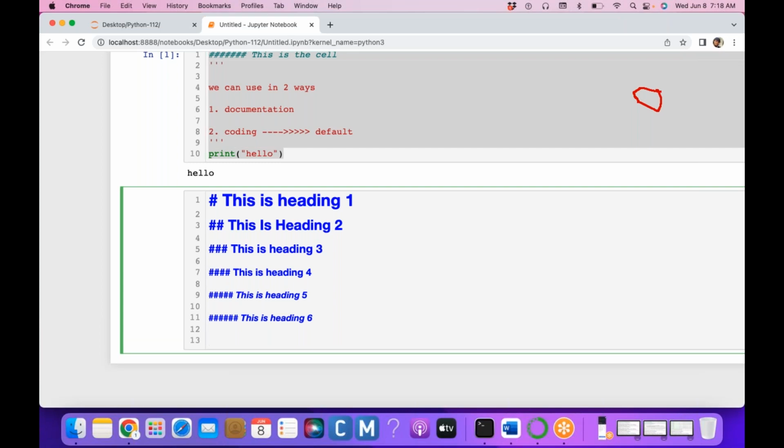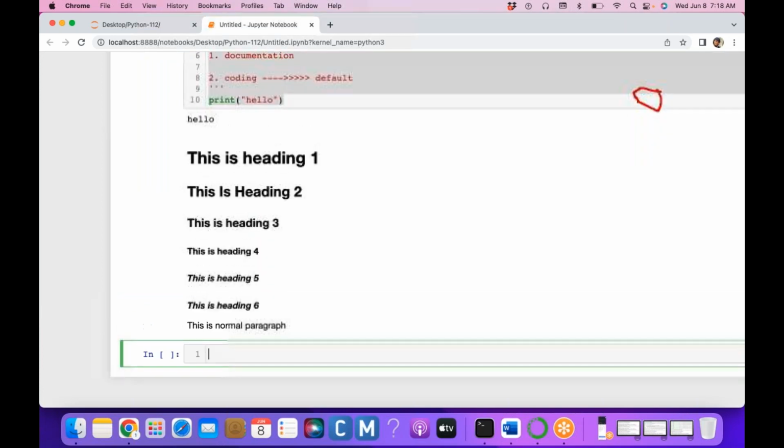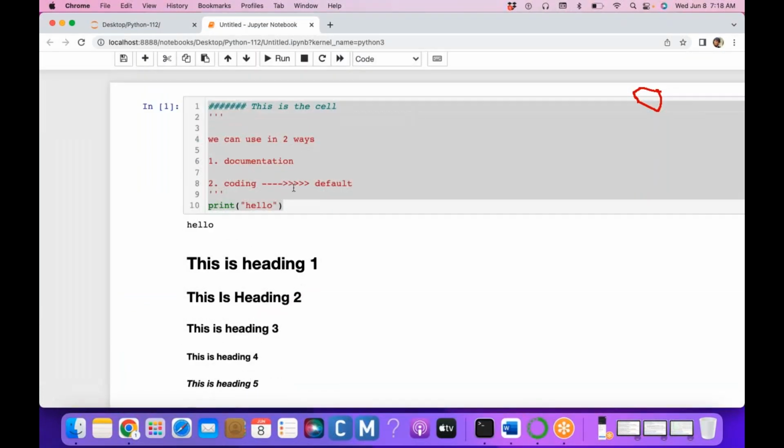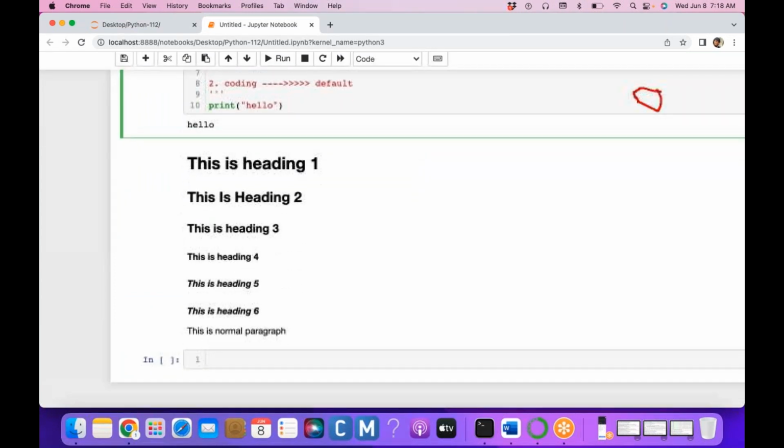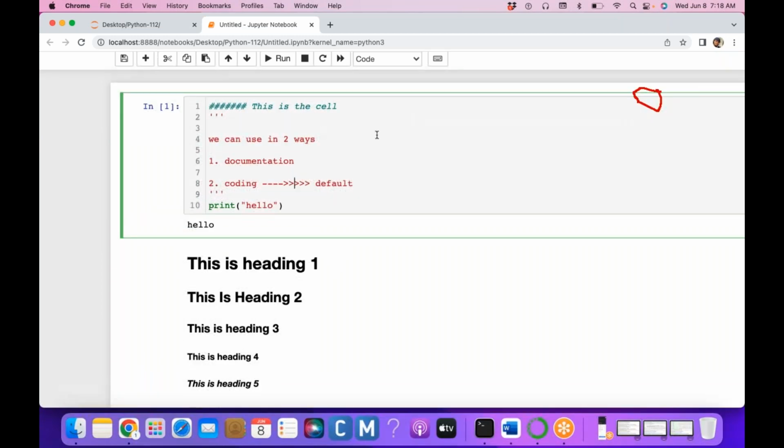And one more thing, if I want to write some text rather than a heading, you can directly write over here. This is normal font, normal paragraph. This is the way we can use the same box, either for coding, or we can use it like a document. Is it clear?